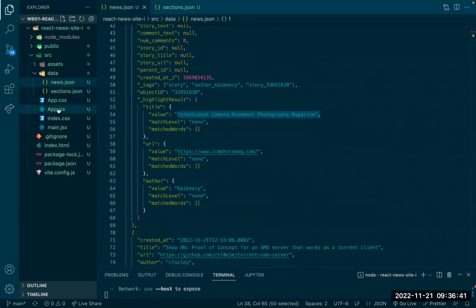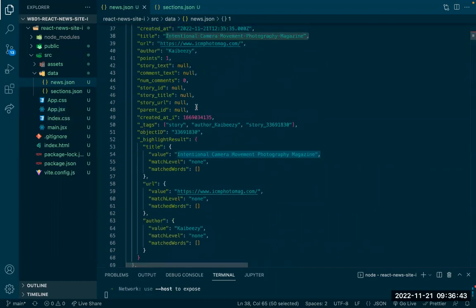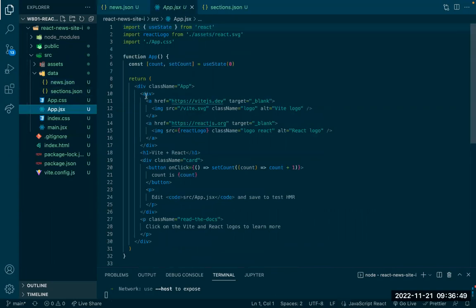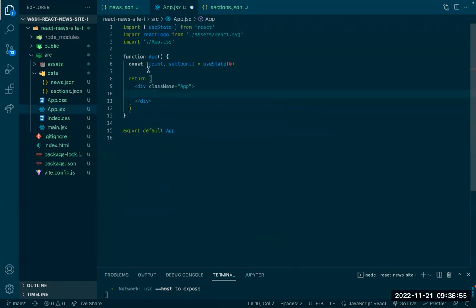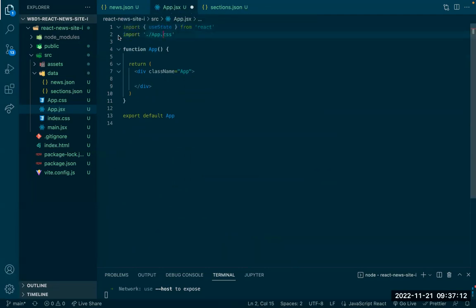Okay. So let's go into our app.jsx to start making our app. I'm going to delete everything inside of this main div. I'm also going to delete line 6, which is the useState that was built in. I don't want to use that. I'm going to delete the React logo import. I can keep the CSS. I could also remove it. I'll keep it for now, just so my app feels a little prettier.